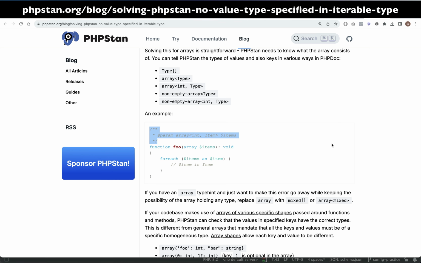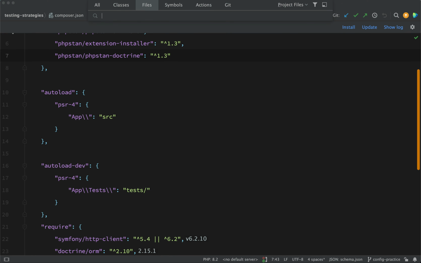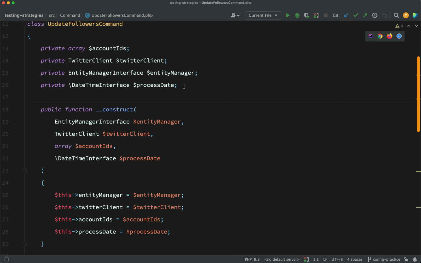So we have an array of account IDs. I know that those account IDs should be integers, so where the offending code is, I'm going to put a doc block there and say the array should contain integers. So back over to the code, we're looking for the UpdateFollowsCommand, and I believe it was complaining about the constructor.